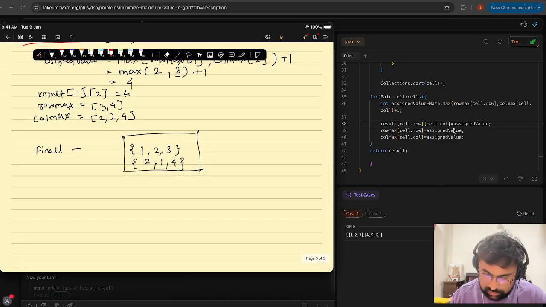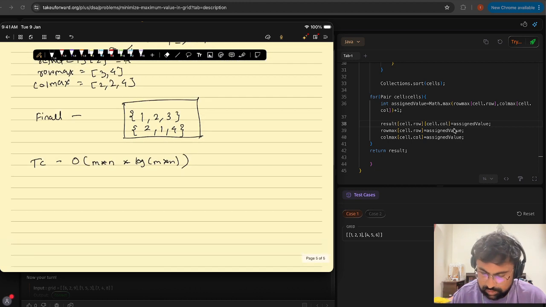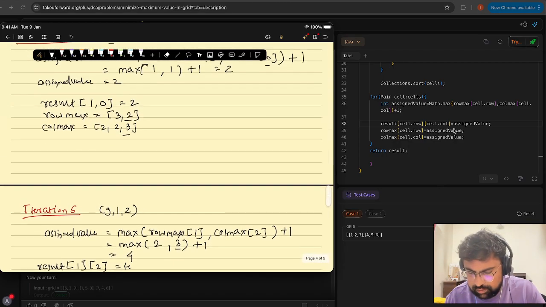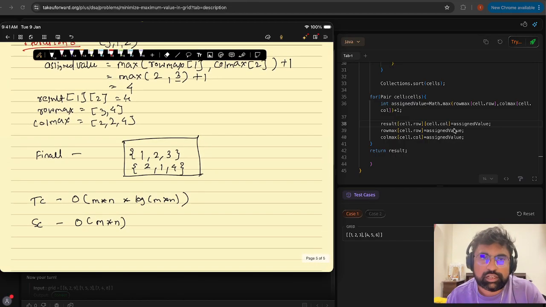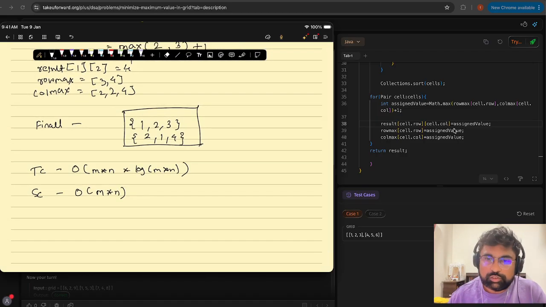The time complexity for this is O of m into n into log m into n, because we are sorting and then again iterating through each element in the grid. Space complexity is O of m into n, because we are using a different grid to store the result, and also a list for that many numbers of grid cells. So yeah, this is the reason. Thank you for watching.